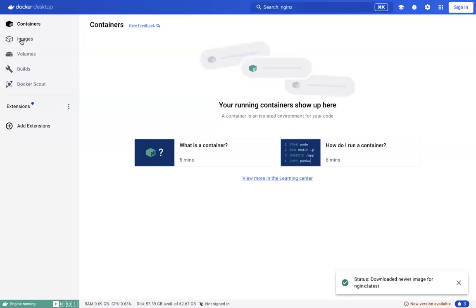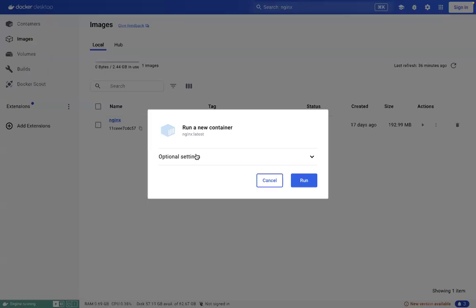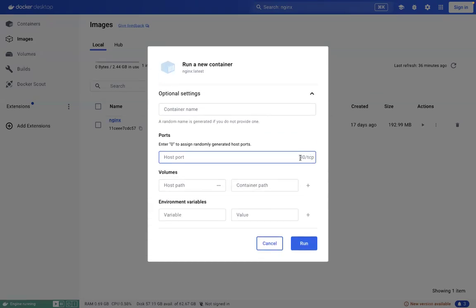Once you do this, if you click on images, you can see one image here, which is nginx, but it is in stop state. We have to run it. Once we run, it will ask for the options over here, because nginx will run on port 80 in the container. You have to mention which port it needs to be bound to on your local computer. In my case, I am trying 8080 as my local port to bind with the Docker image's port 80, the Docker container's port 80.